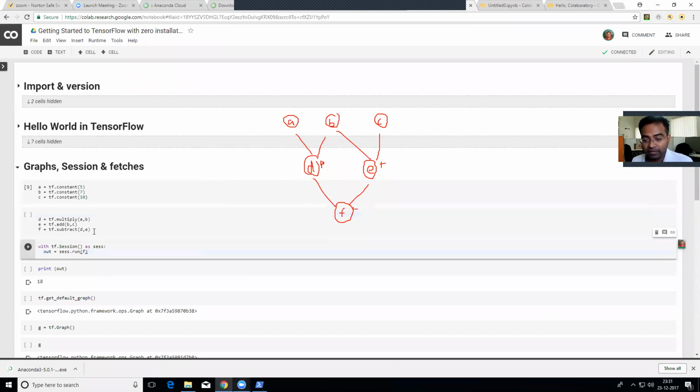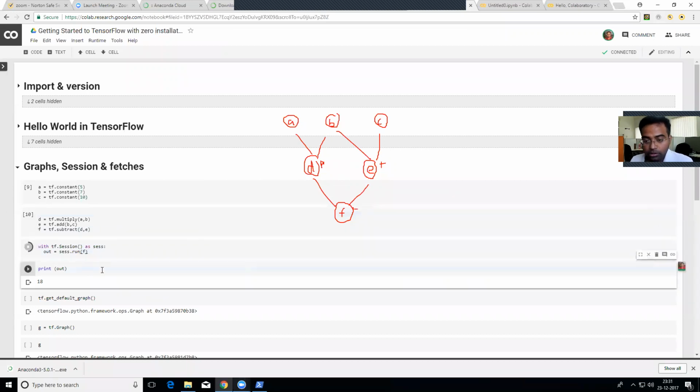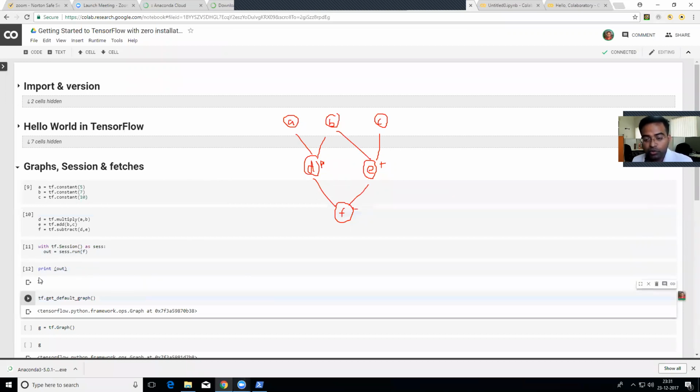So let's first execute this line, of course. Then let's come here. This guy gets executed. Now you want to see the output of it. What will be the output? The output will be the value of F. Let's see this. It is showing 18 in this case.